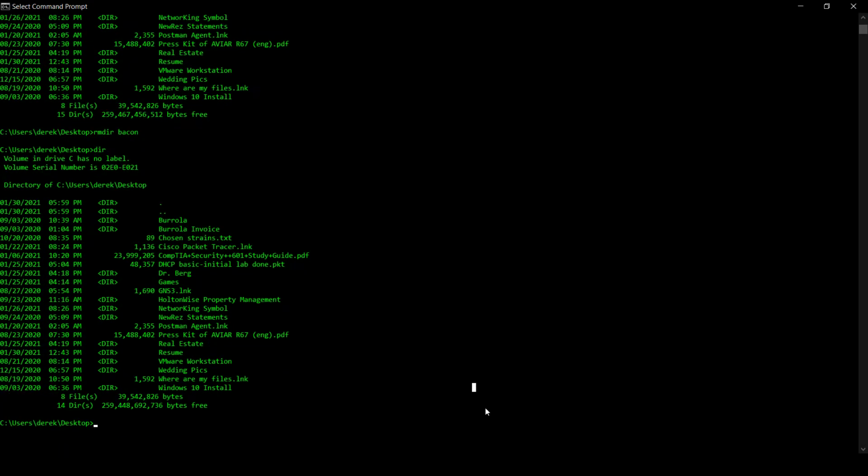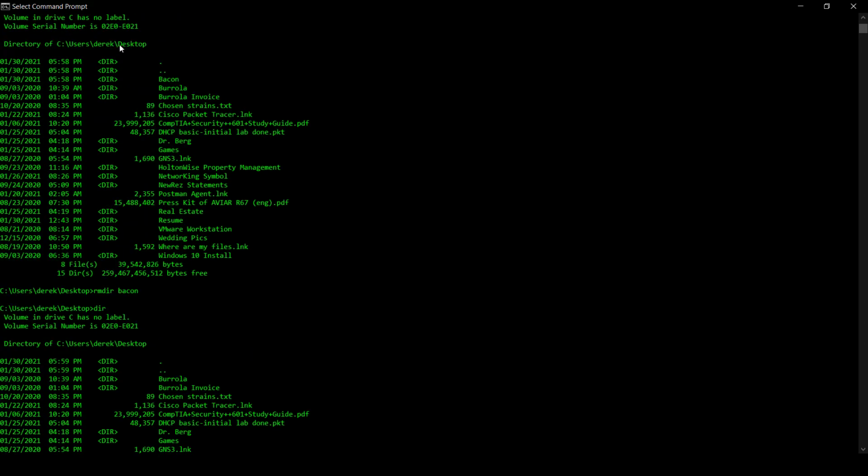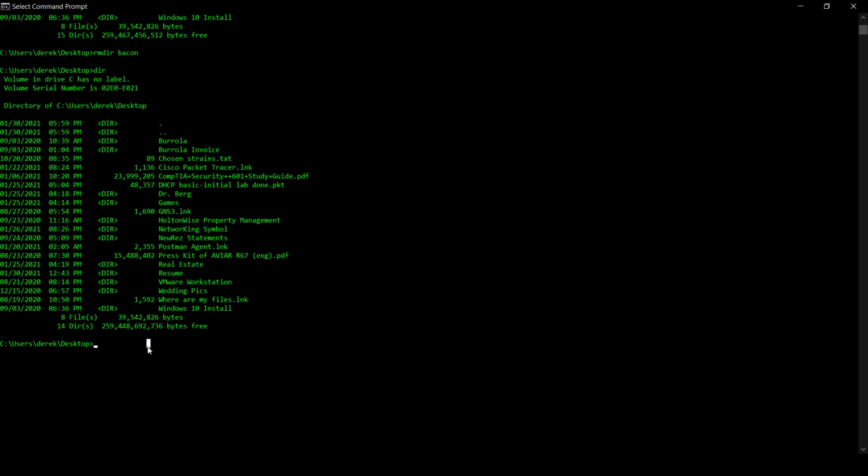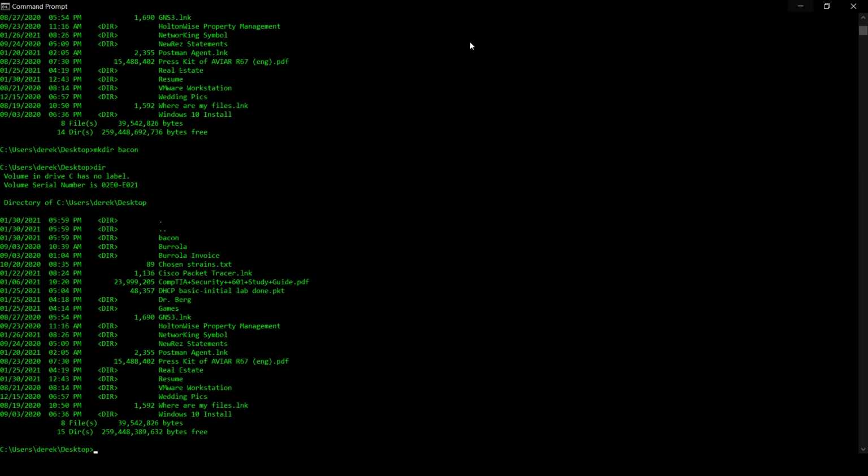Alright. Now I'm not sure if you noticed, but it's case sensitive when you're adding it. So MK dir once again. It's case sensitive when you're adding the directory for the name. But to remove it, see, that's a lowercase b. But to remove it, it's not case sensitive. I'm going to use a capital B, bacon.